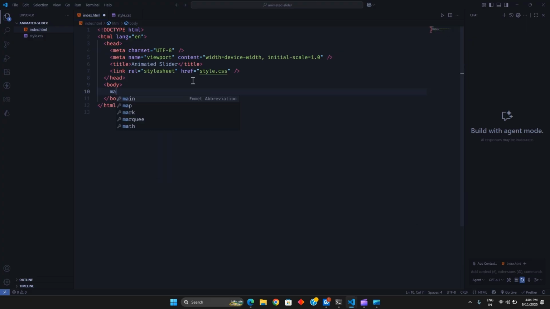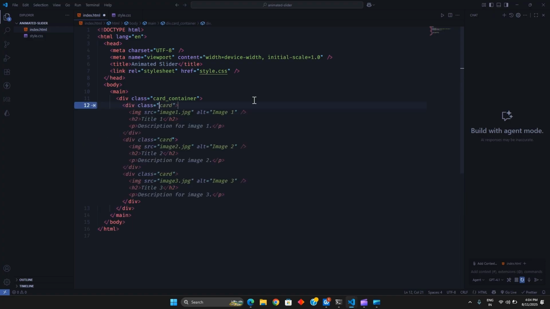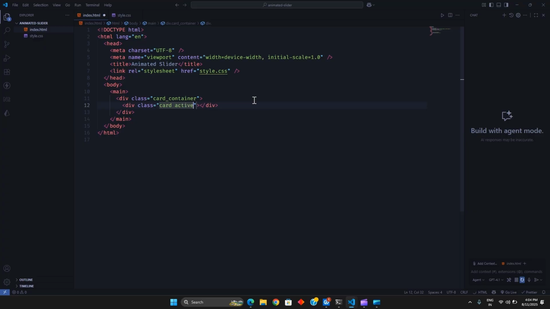Here in the body section, first we will create a main section. Simply type main, and in the main we will create a div, and this div has a class name, card container. Inside this div we will add another div with the class name card, and it is currently active. Inside it we will add an image.